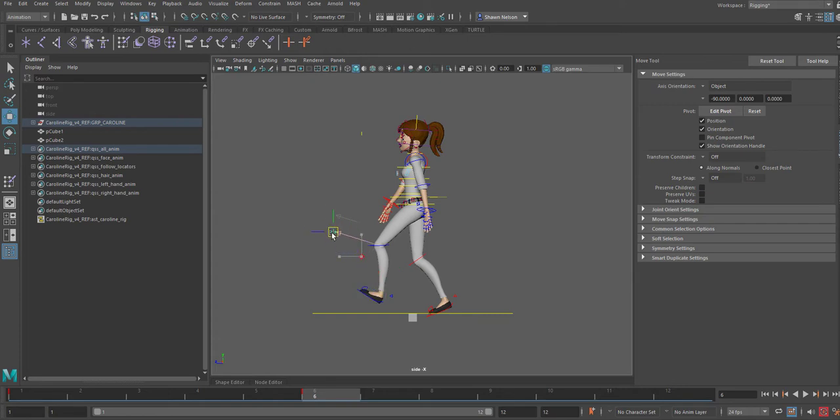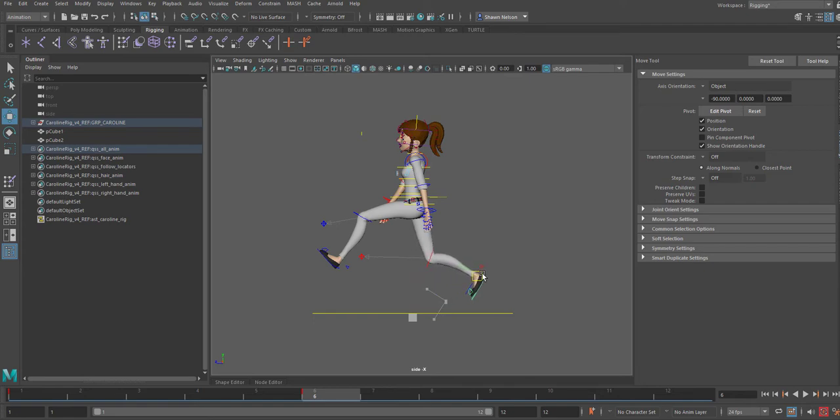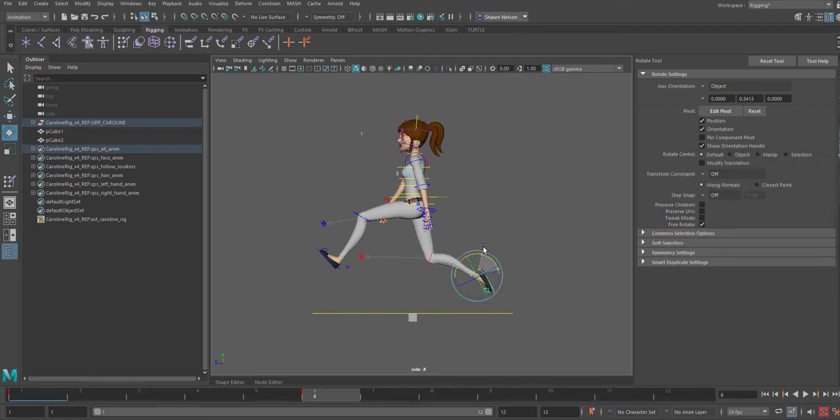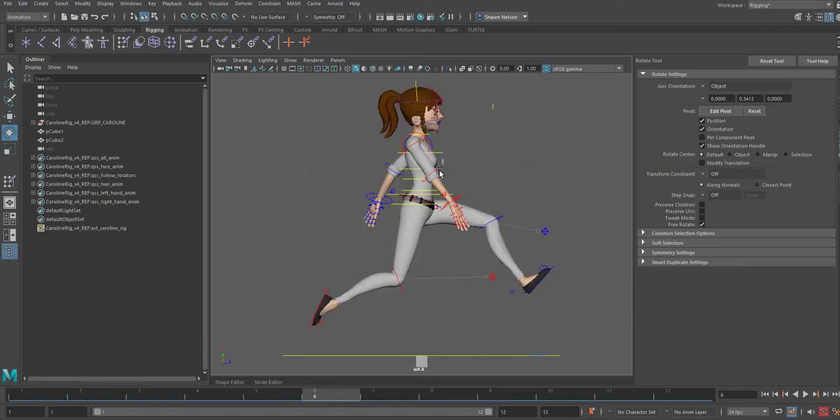And don't forget to move the pole vector up because it's cranky when you extend beyond where it should be. There. Blue arm back. Left view. Right arm up.